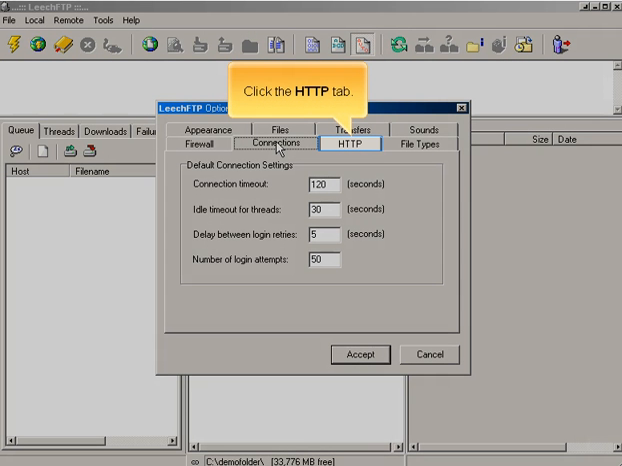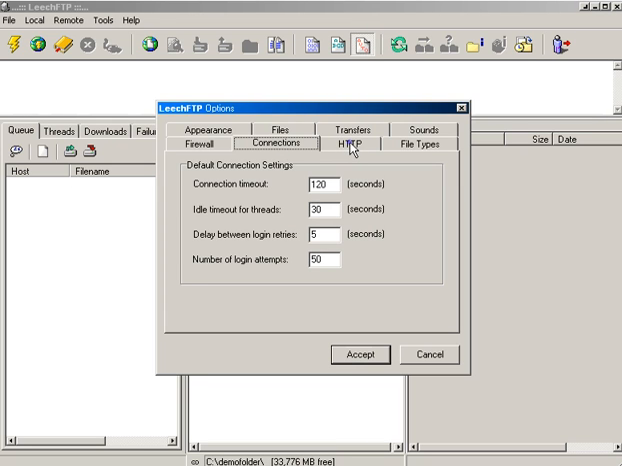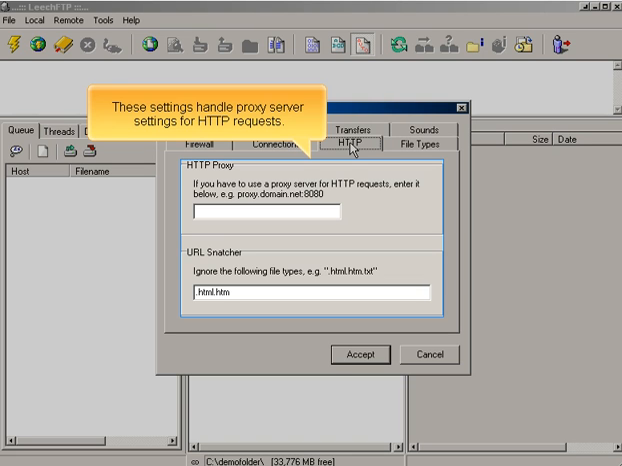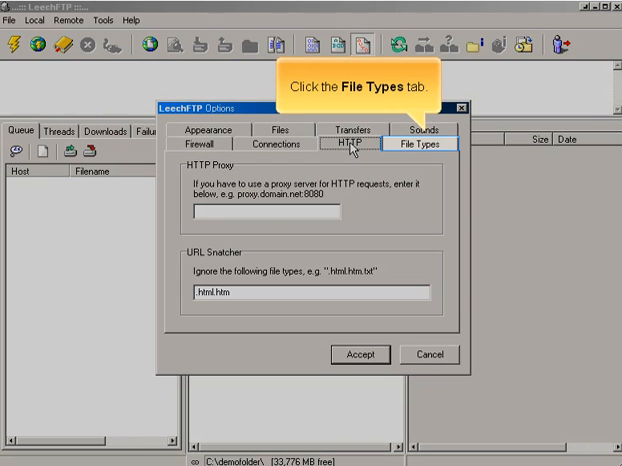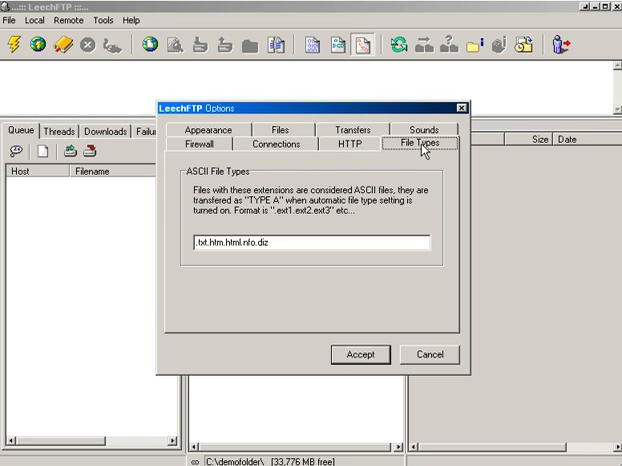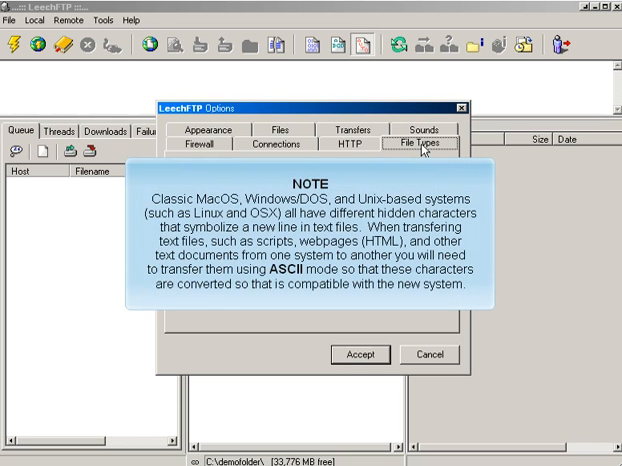Click the HTTP tab. These settings handle proxy server settings for HTTP requests. Click the File Types tab. Classic Mac OS, Windows DOS, and Unix-based systems, such as Linux and OS X, all have different hidden characters that symbolize a new line in text files.